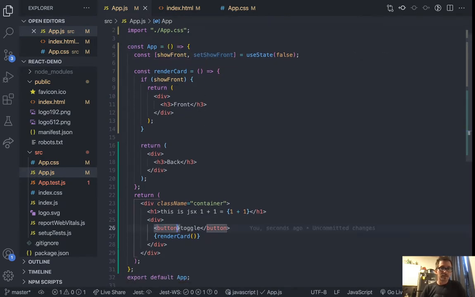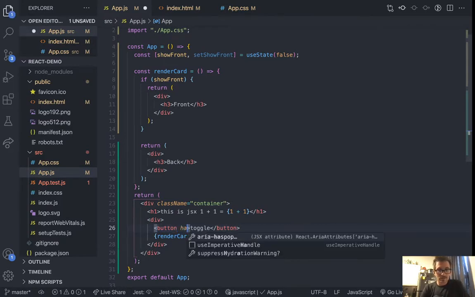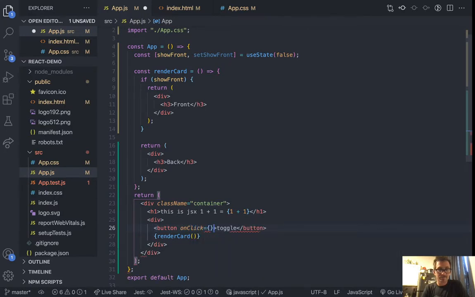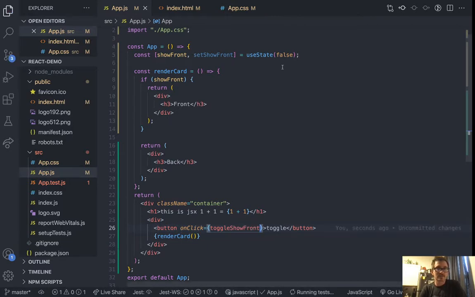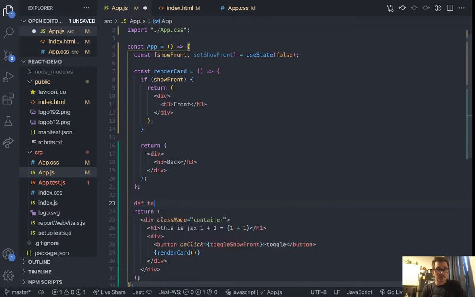So now on my button, I can do an onClick, and let's just call this function toggleShowFront. So now I need to define this function. So def, sorry, that's Ruby. So I'm going to do const toggleShowFront.